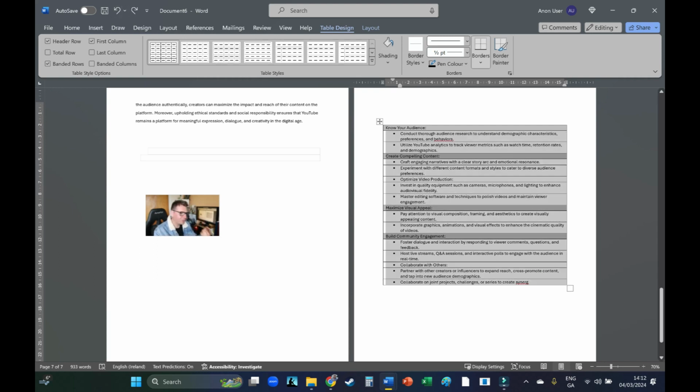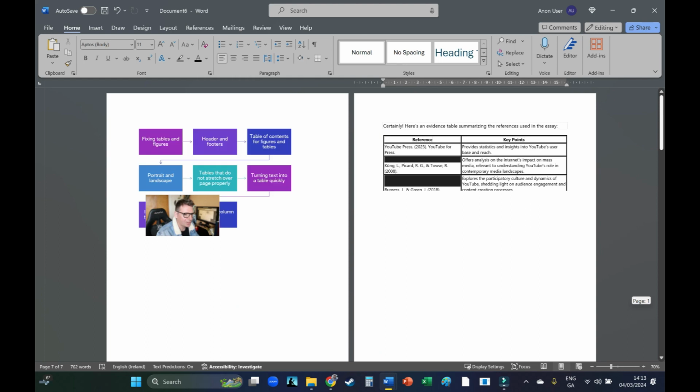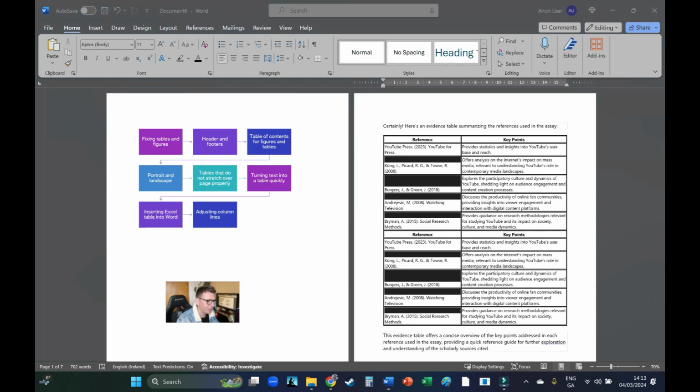I'd say for anyone that has a lot of text, like an evidence table, we're not quite there yet. Although we are a little bit there, and I'm going to show you in a separate video on ChatGPT how to make that useful for yourself. But for now, I need to focus on the format. So look, we've taken care of this, not that, and then this. Insert an Excel table into Word.